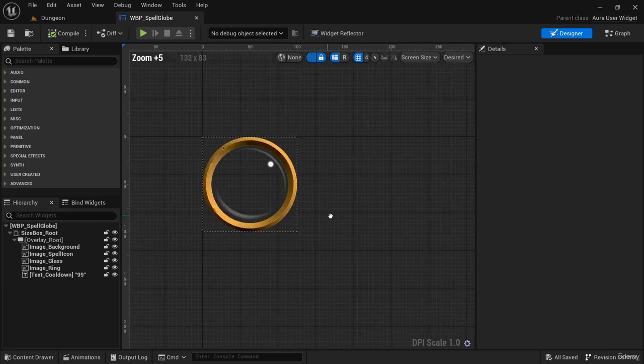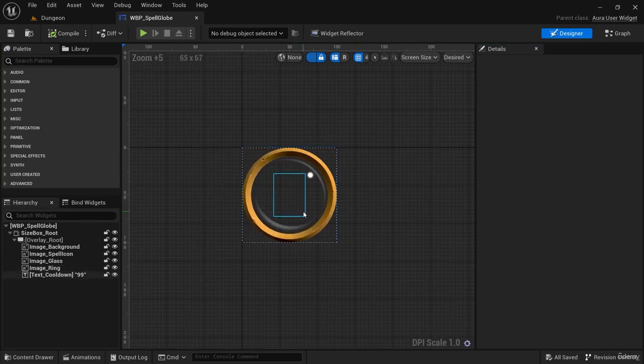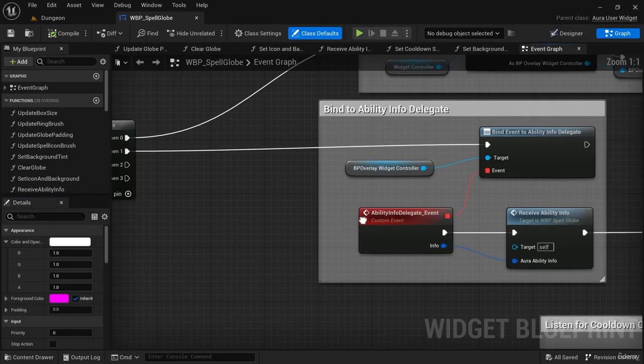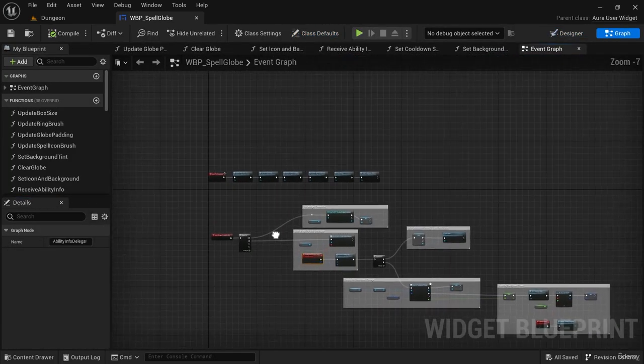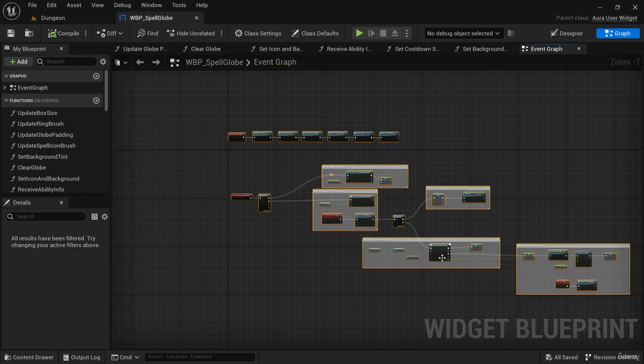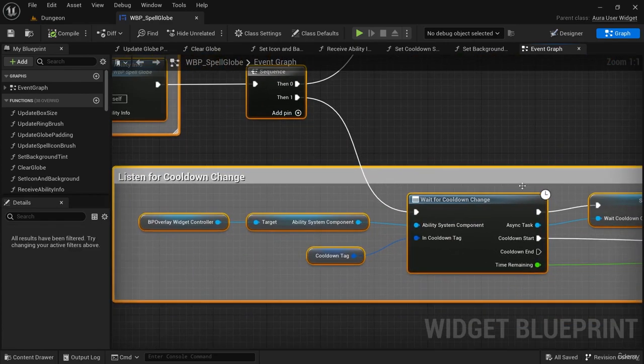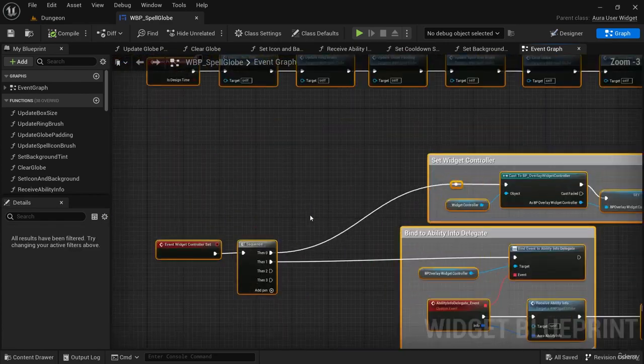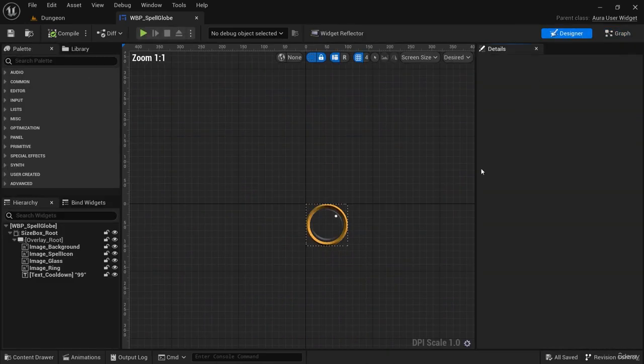It'd be great if we had something like this that just shows our player level. But the spell globe is kind of specific to spells. It receives ability info with this delegate. So it kind of has all this other stuff that we don't need. It waits for cooldown changes. It's kind of overkill. But other than that, it's almost exactly what we want.